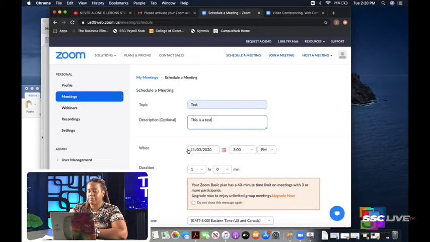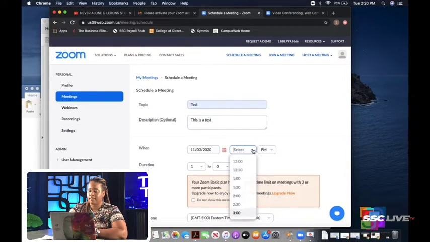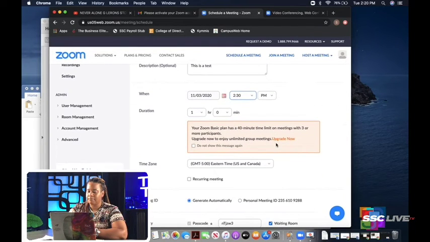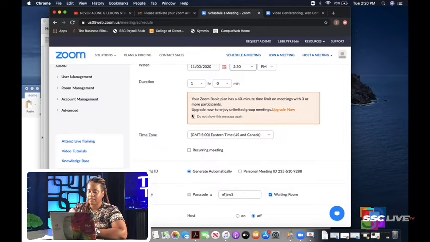The meeting will be today, November 3rd. And then we'll set it for 2:30 p.m. And we don't want to show this message again. Once you see this message telling you that you only have 40 minutes, after you click this box that says don't show this message again, then you will not see this again.